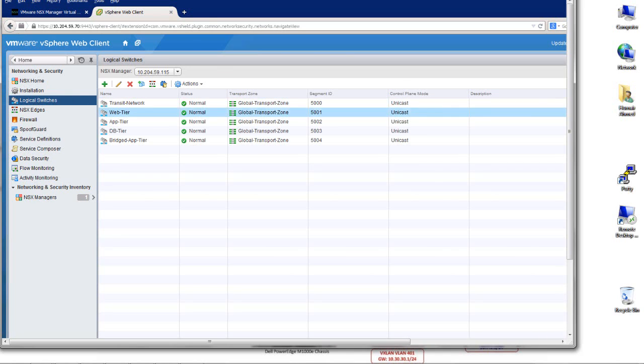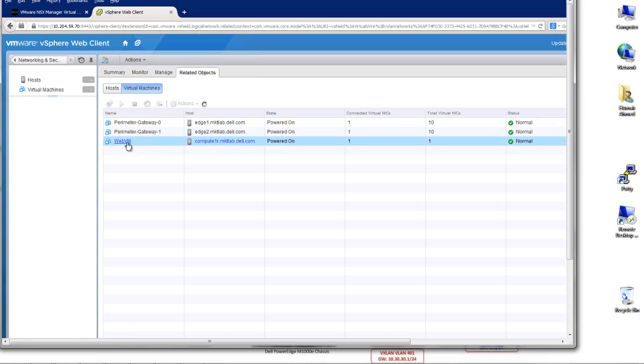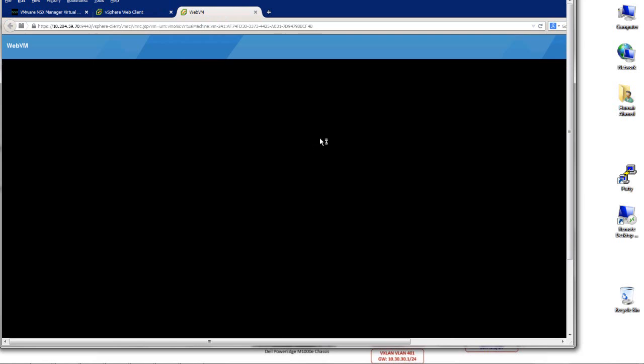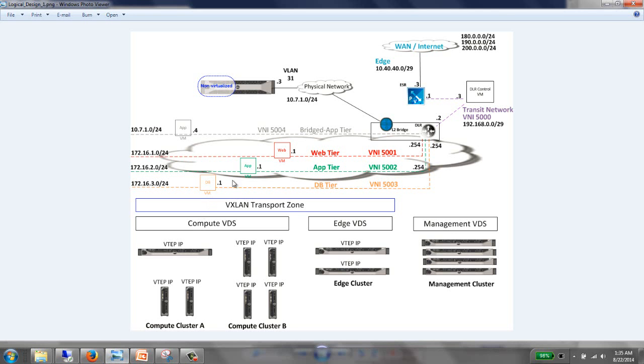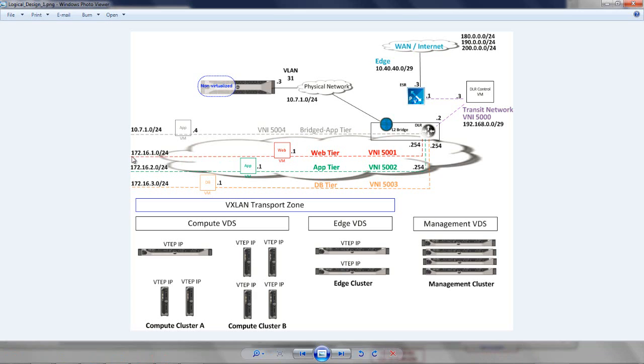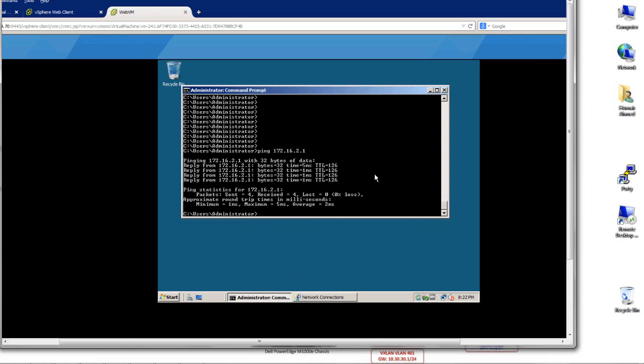I'll go on my web tier, look at my virtual machines, and console into this guy. So again, this guy has an IP of 172.16.1.1. I'm going to ping 172.16.2.1, which is the app VM. And we can see we can reach it via the DLR.